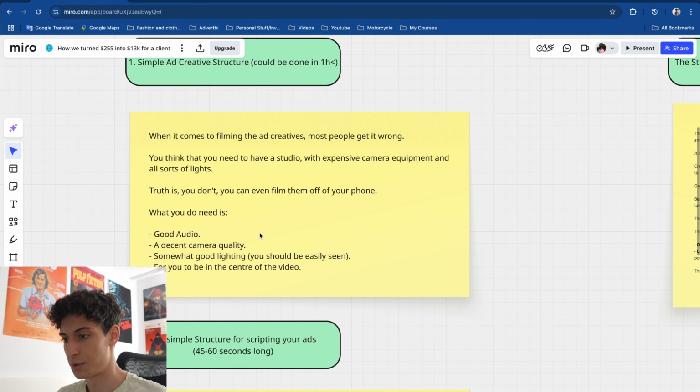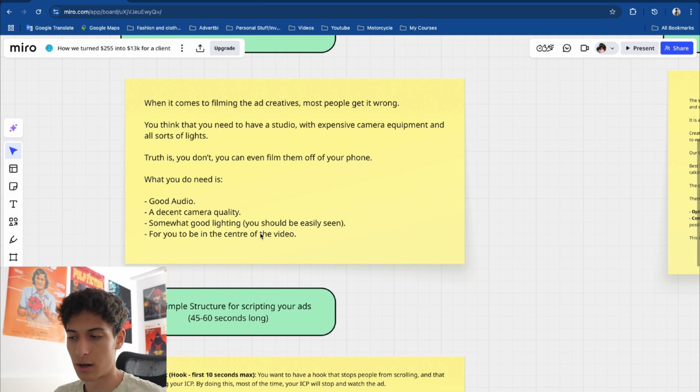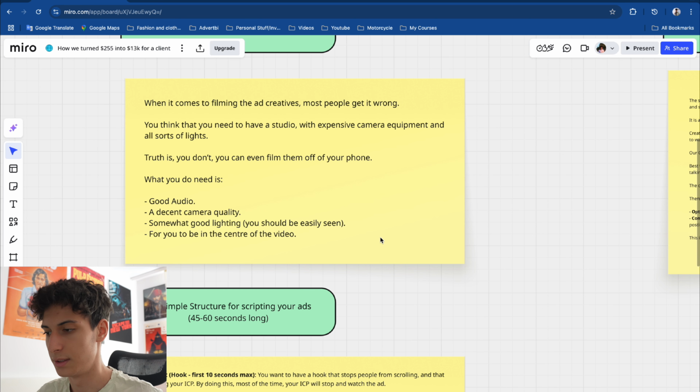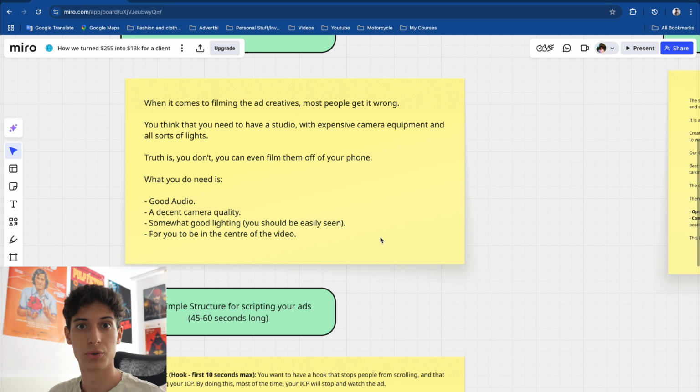But what you do need is good audio and a decent camera quality. It can't be blurry, but you don't need to have 4K, just something that isn't blurry and looks alright. Somewhat good lighting. You should be easily seen within the video. You don't want to film in a dark room. Like, for example, for me, the light is shining from the back, so sometimes it does get darker, but you can see me, and that's important. And then the last thing is for you to be in the center of the video. You don't want to be hiding yourself like this or like this. People look in the center. They don't look into the corner. They don't want to search for you. So you want to be in the center of the video.